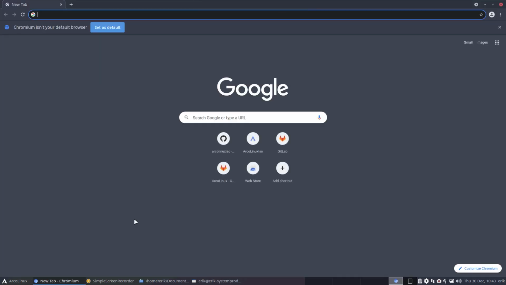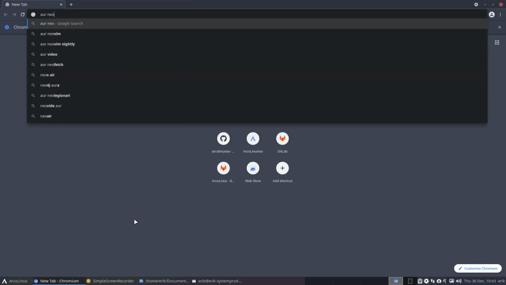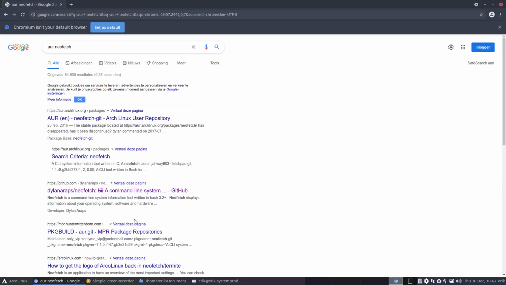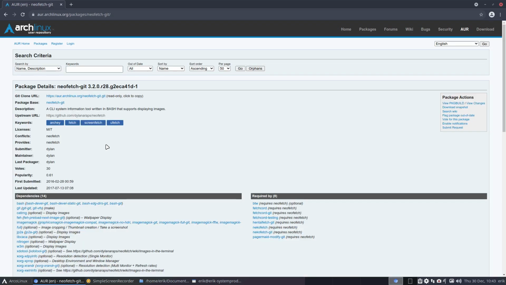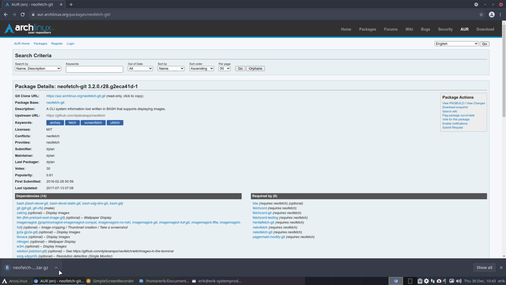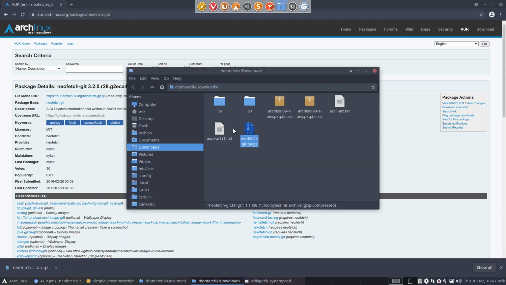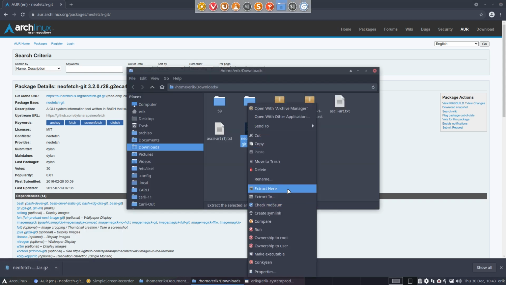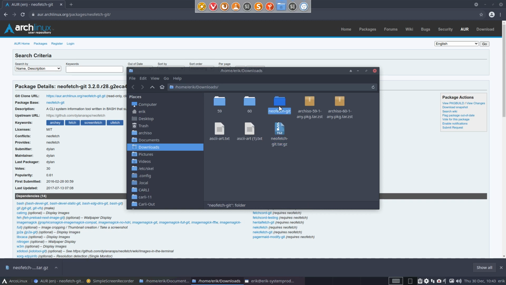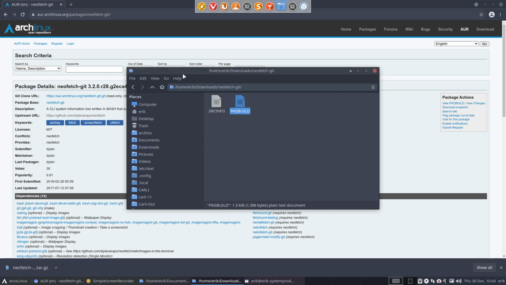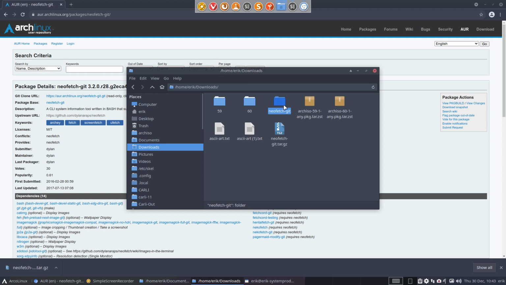Well, if you use Yay or Paru, you'll get it, right? But let's go to the internet. AUR, Carli-neofetch. It's all there. There's the Git version. We can download the snapshot just to be sure that there are no extra files other than the package build. Okay, there's just the package build, so no problem.